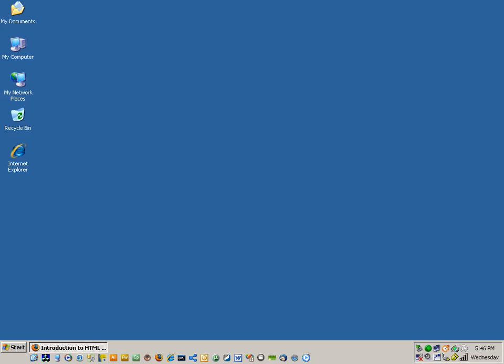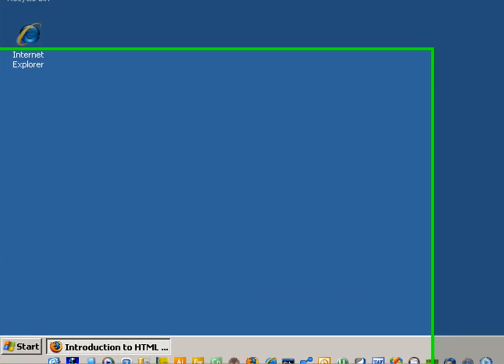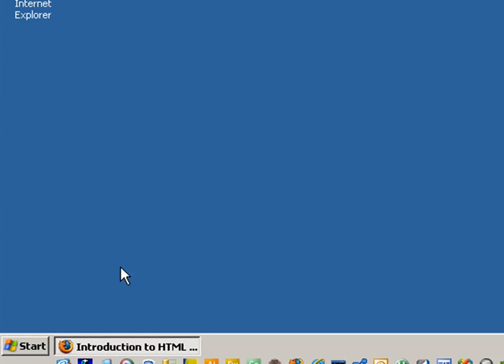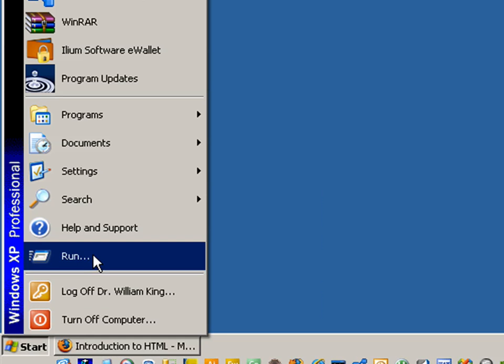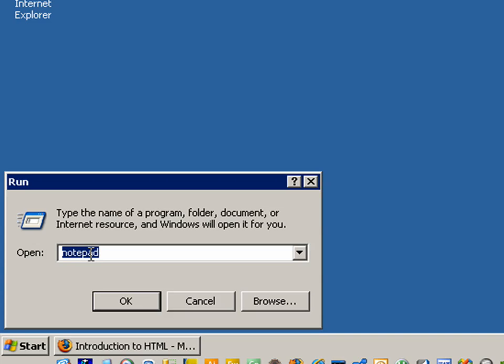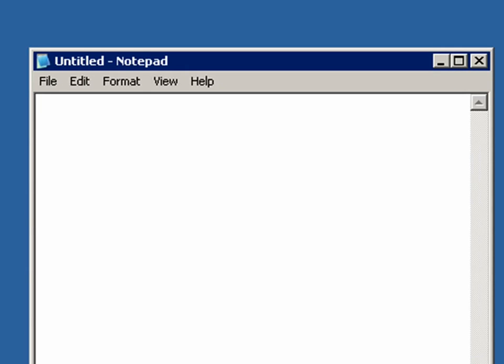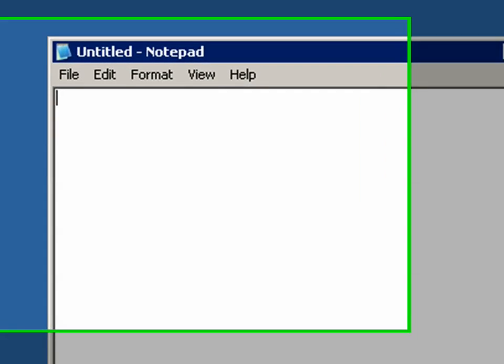Now you can create a simple web page in a text editor such as Notepad, and that's what we're going to do in this example. So let's open up Notepad in Windows, and this is Notepad. Okay, what I'm going to do here is create a web page.